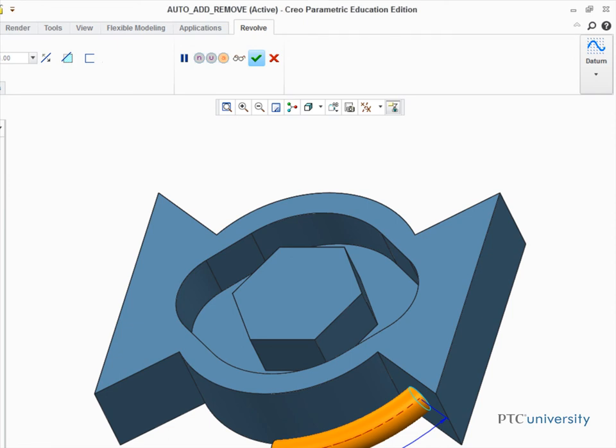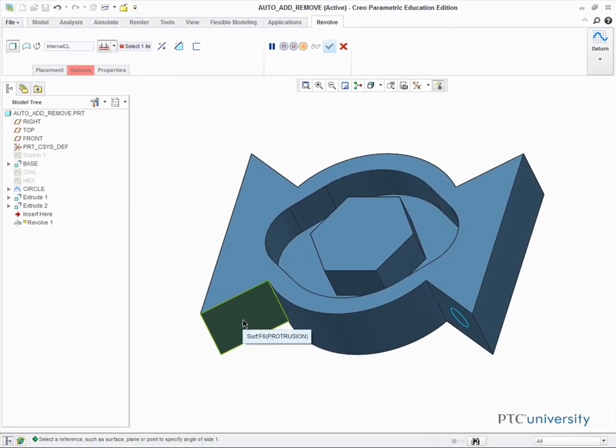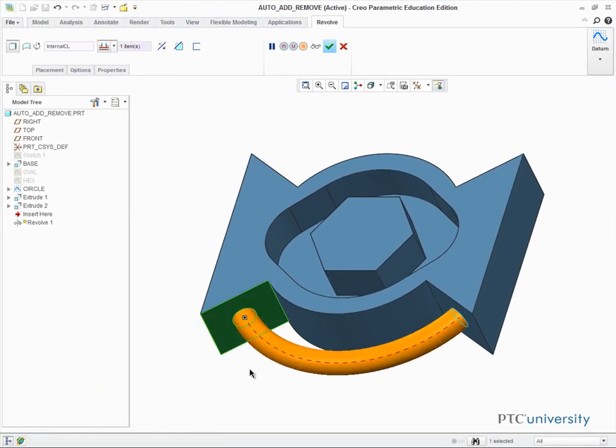By knowing how to configure Creo Parametric to automatically add or remove material, you can significantly reduce the number of picks you need to make and get your designs completed faster.